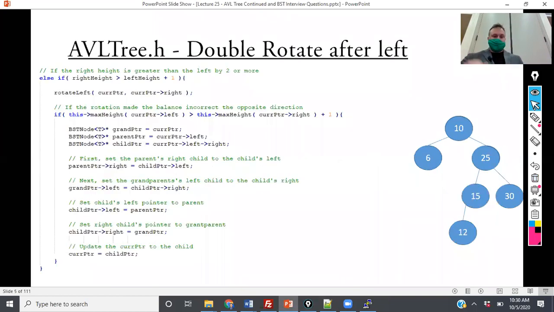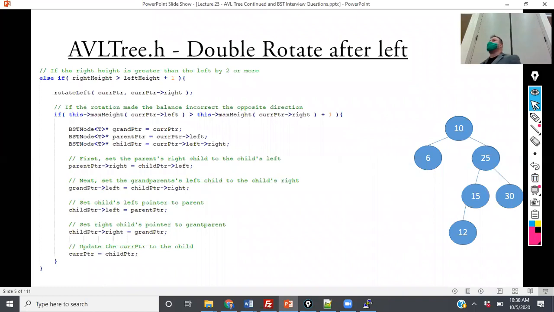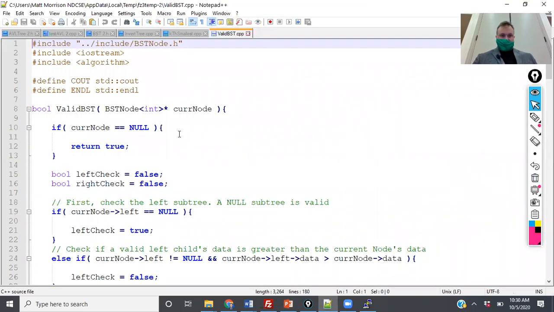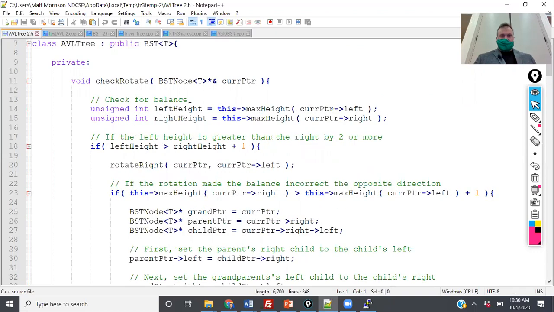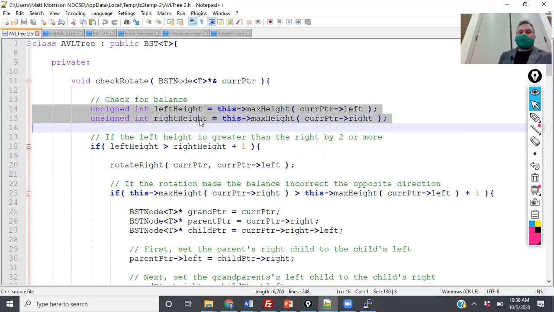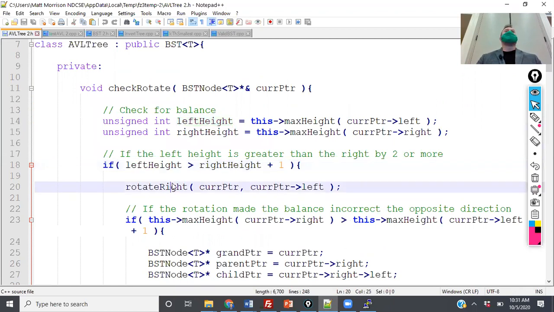So we're going to create our code here. Excuse me, let me go back. Actually, this just says the same thing. I just drew it up. So in this method in my AVL tree, I have check rotate, and then I call for left and right. And then I have this scenario: if the left height is greater than the right height plus 1, then I want to rotate right.